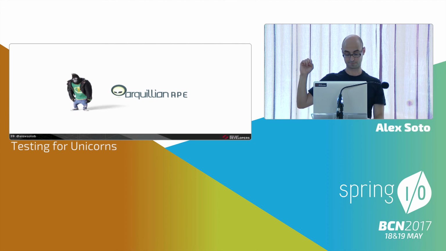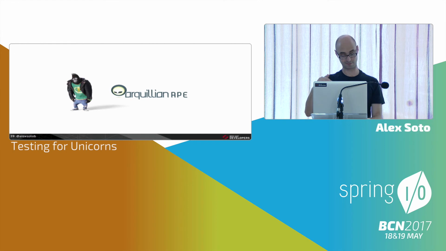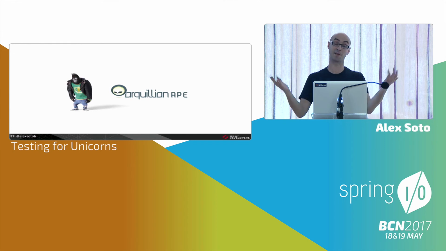So there is Arquillian APE. Arquillian APE is one part of the Arquillian ecosystem that removes all the boilerplate code of your persistence tests. And it's called APE because it's the Arquillian persistence extension, but we commonly name it APE because it's like doing tasks that even an ape could do.